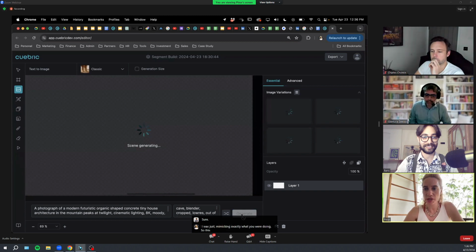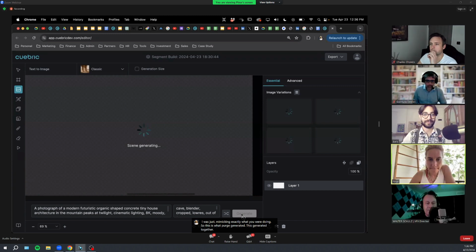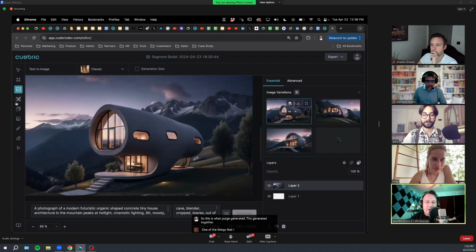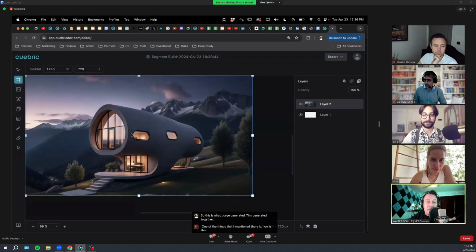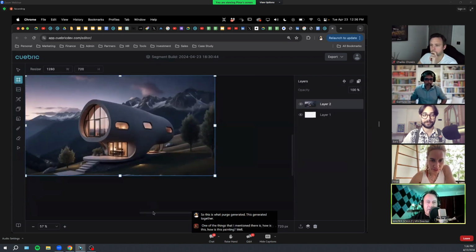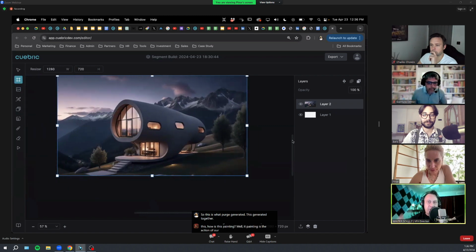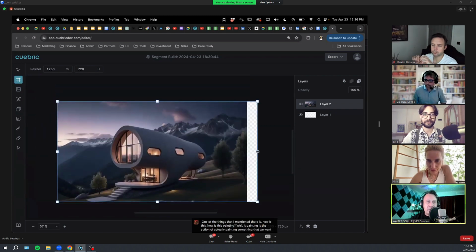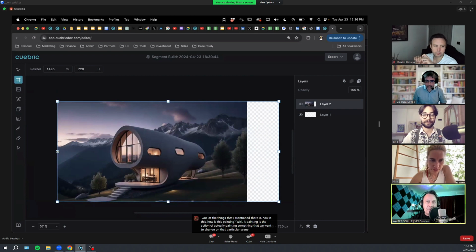So this is what Barış generated. Let's generate it together. One of the things mentioned there is what inpainting is. Well, inpainting is the action of actually painting something that you want to change on that particular scene. That's really all it means.